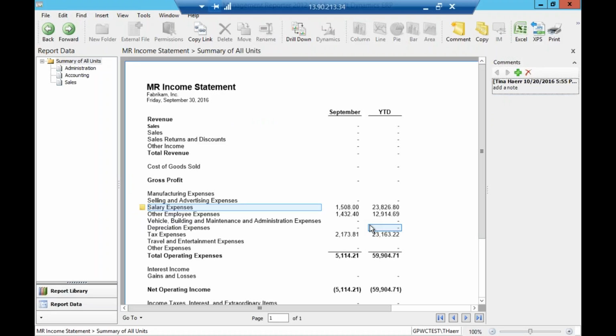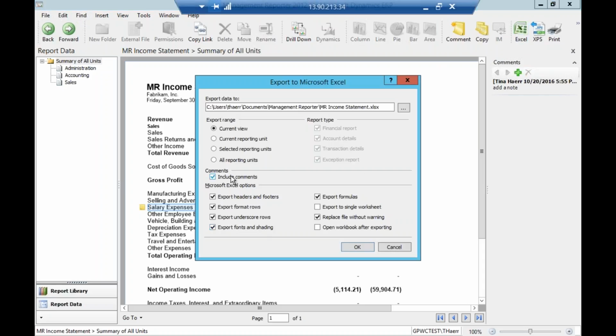When you export reports to Excel, which I'll hit the button without actually doing it, you can tell it to include the comments. If you unmark it, obviously they're going to be excluded from the export. The report's going to export to the directory that I had already set up. I can change it. I can change the name of the report if I have different versions. And I can include or exclude any of these options down here at the bottom, whether it's headers and footers, formatting, or that kind of thing.